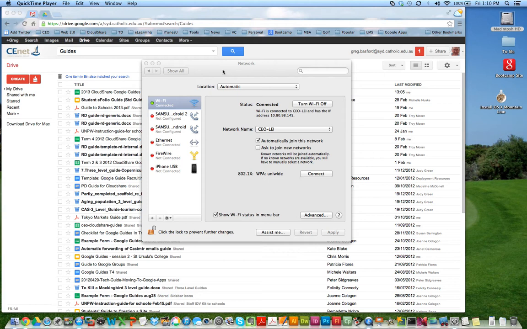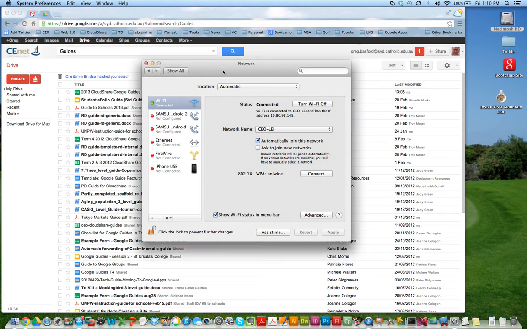with the Google Drive application. I'm using a Mac here. As you can see, I'm connected via Wi-Fi. I'm just going to plug my Ethernet cable in, and in a second you'll see that my Ethernet connection comes on.